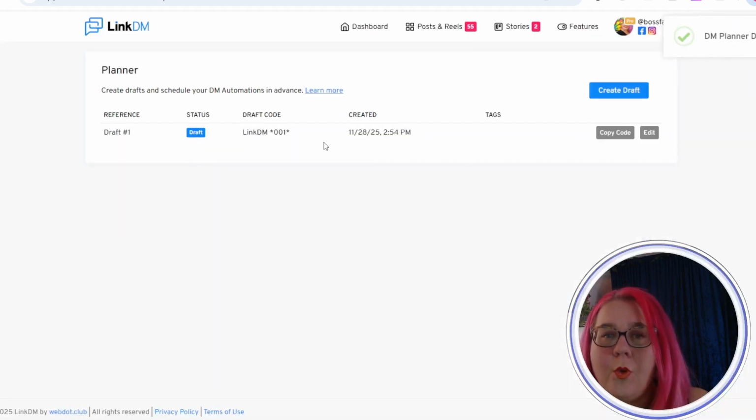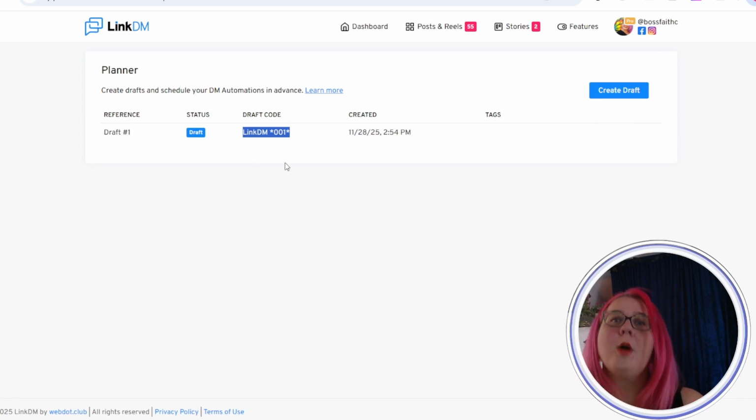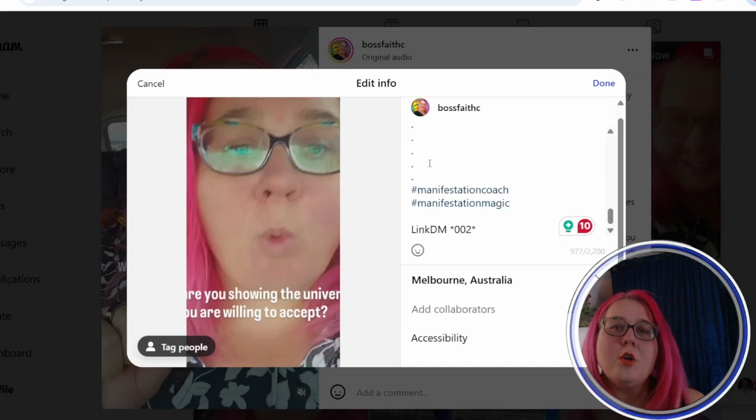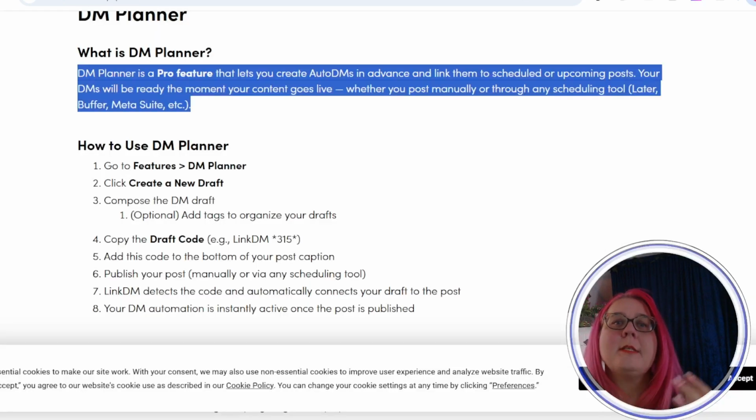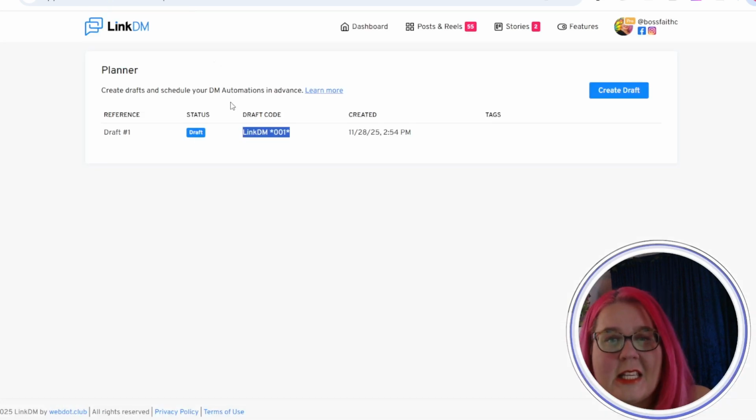And you will then get this code that you put on the post. Now, you put it on the draft, so whether you're scheduling it through Instagram or maybe through Metricool or Later or some other third-party tool, you want to make sure that this code goes on the bottom of it. Like I said, I put it after my hashtags because that's the way that LinkDM knows that that automation is attached to that particular post. So that's as easy as it is to set up.